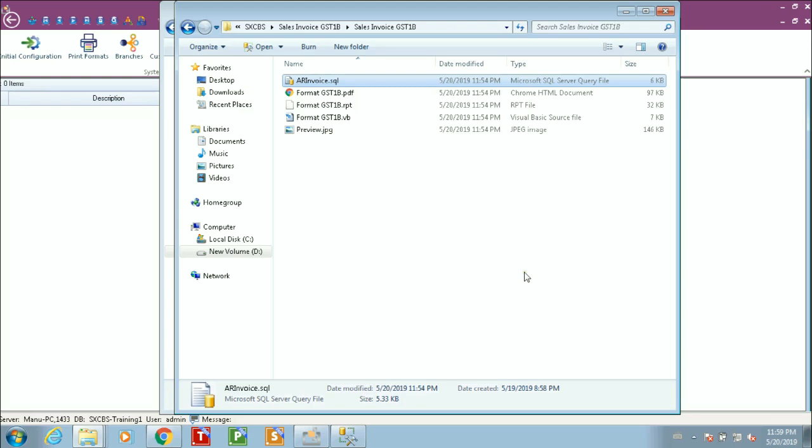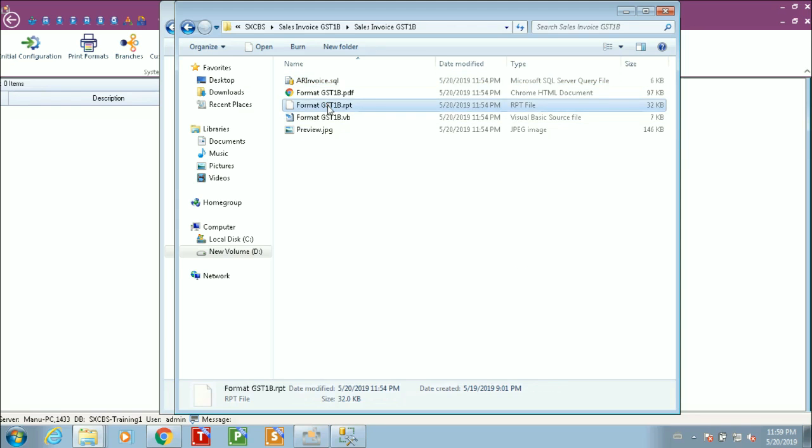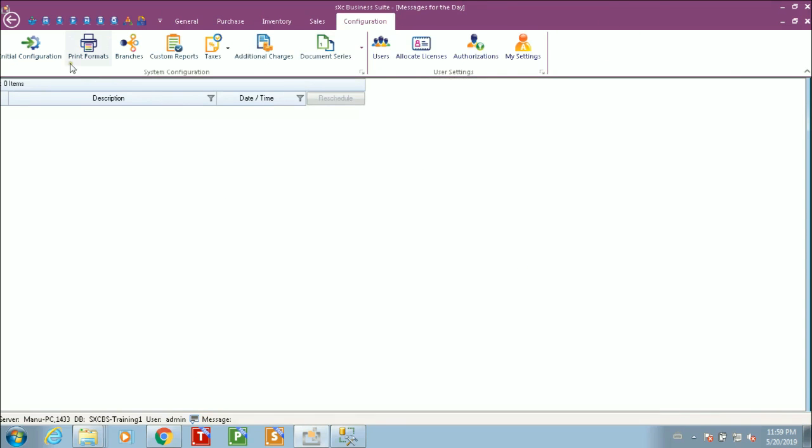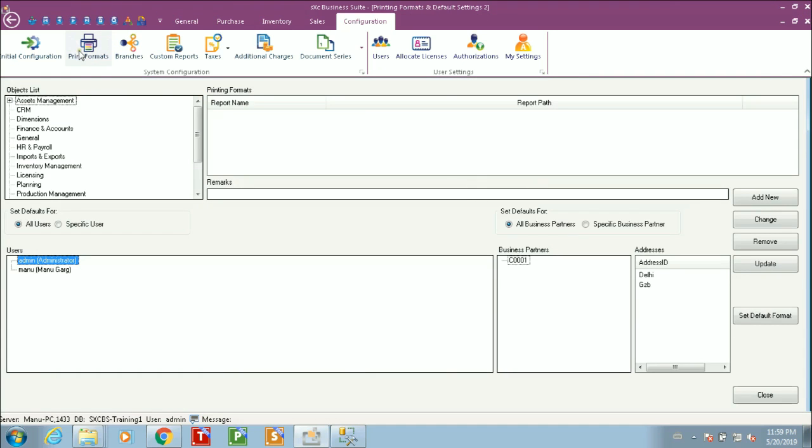So the second step now is to actually set this invoice format in the application. So what we'll do is go to our application, go to print formats, and on this screen the first thing that we'll have to do is specify for which transaction we want to specify the format. So we'll go into sales management and sales invoice header. Since for the sales invoice we want to set this format, we are going to click this.